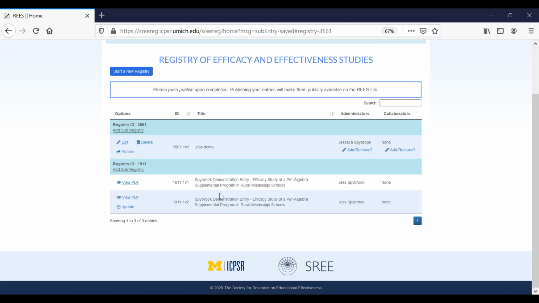For demonstration purposes, I have a study that was already published, study 1911.1V1, which simply means version 1. This is the original version of the study. However, we all know that things change, and we encourage folks to update their REES entry to reflect the changes. For this study, I also have a V2, which means that changes were made to version 1, and the most recent version is version 2.